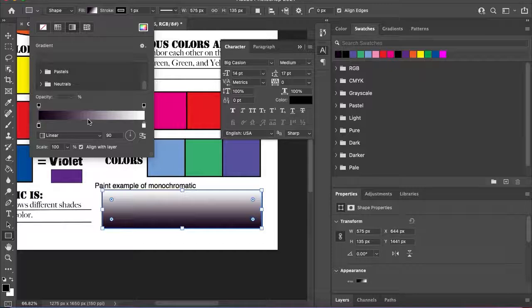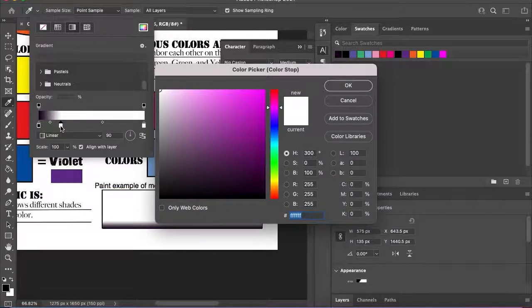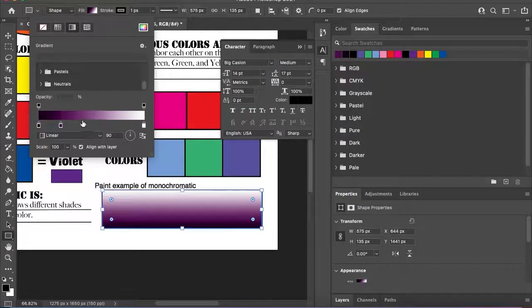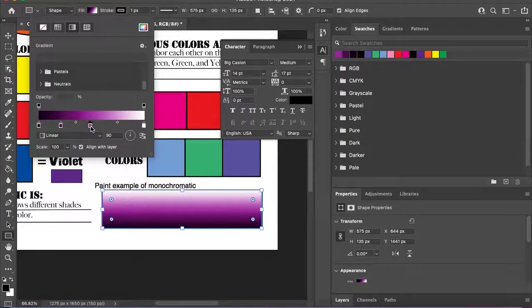Now I'm going to click on the next area right here, and it's going to default to white. I'm going to double click on it and go to a lighter version. Still going to be kind of dark, but a lighter version of that purple. And I'm going to click somewhere in the middle, double click on that color stop, and go a little bit lighter. Okay, this is going to be more of a mid-tone. And I can move these sliders around to establish different spacings.